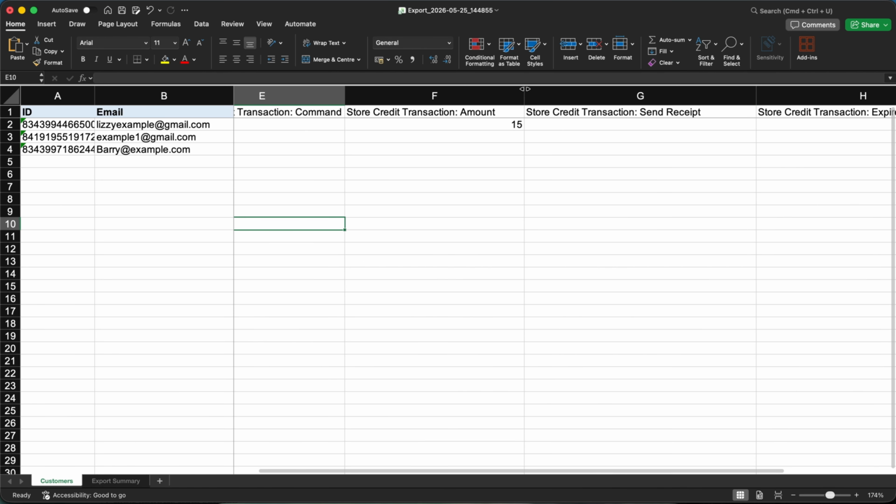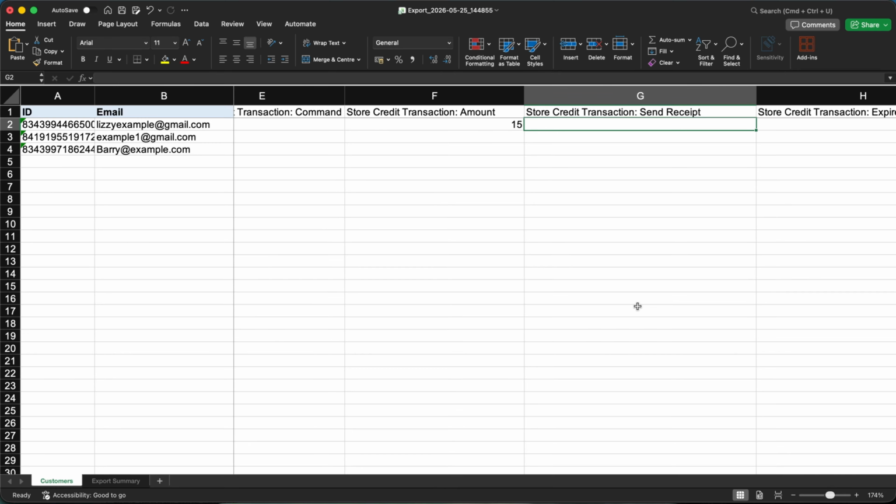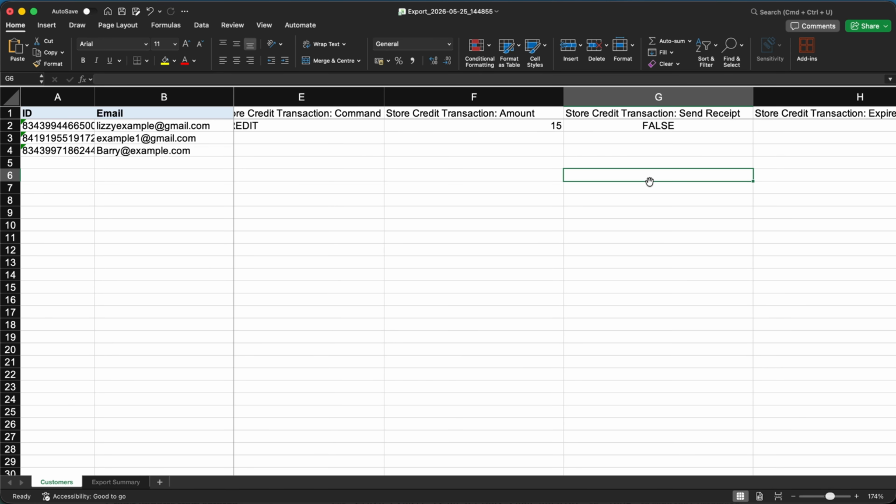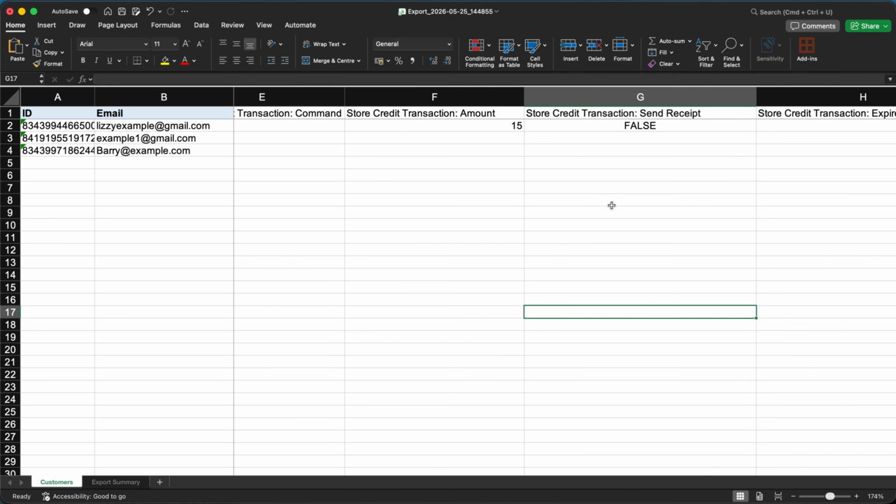The next column we have is store credit transaction send receipt. And this is exactly what it sounds like. Would we like to notify the customer that we've given them credit? In my case, I do not, so I'm going to add false. If you would like to trigger Shopify to send out a notification about this store credit though, then you would set this value to true. However, in my case, it is going to be false.